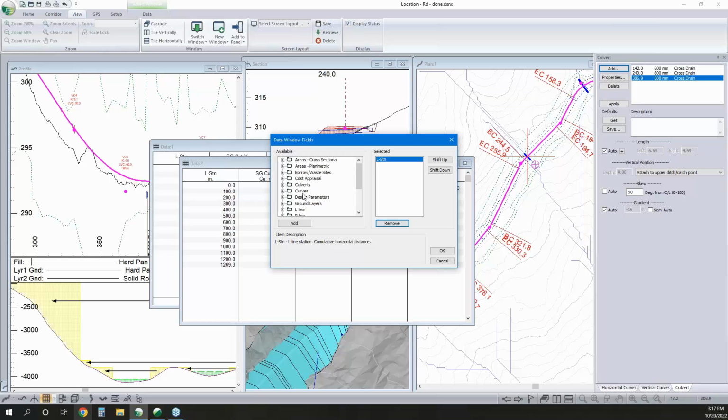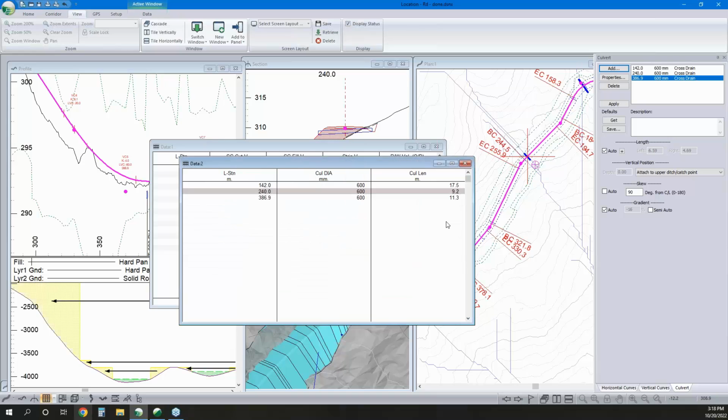Let's go to the culverts folder. Now we could add a bunch of information. Some of it could be pertinent for construction layout, like inlet, outlet, XYZ. In this case, let's just go with culvert diameter, culvert length, and kind of focus on the bill of materials side of things. So we've got that.